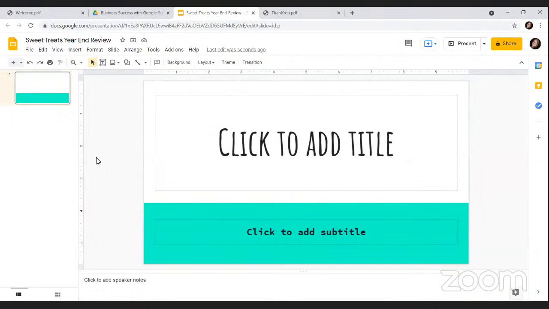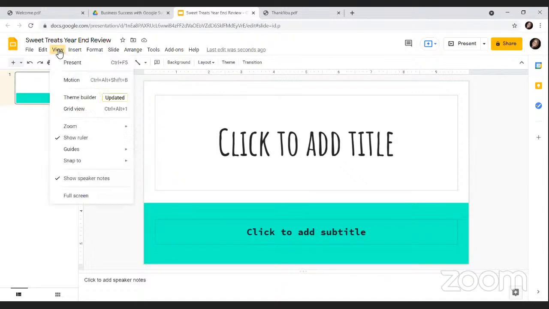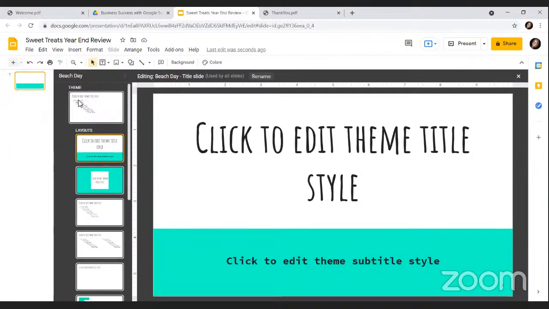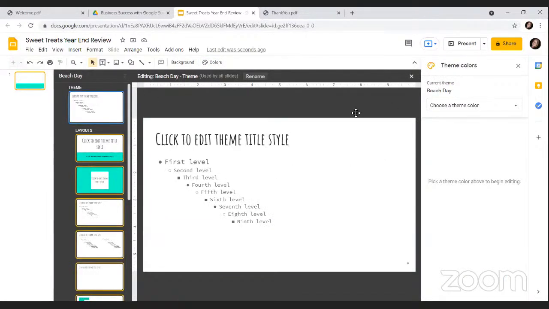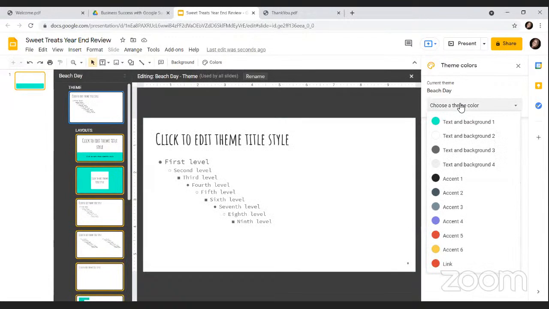Now, before I get started, I'm going to use that theme builder once again to make some updates to how my slides display. So we'll go up under View and choose Theme Builder to get into that option. And we'll start by updating my presentation colors. And I'm going to choose that text and background one.